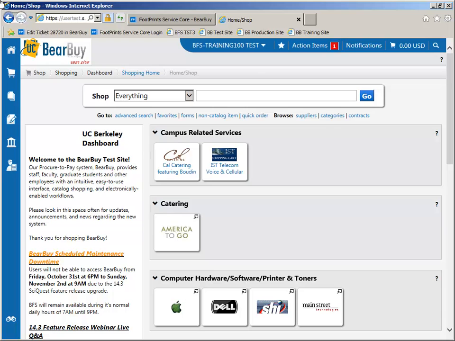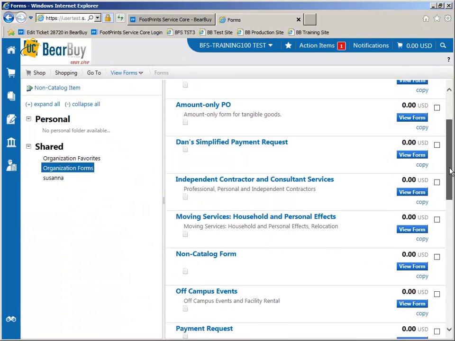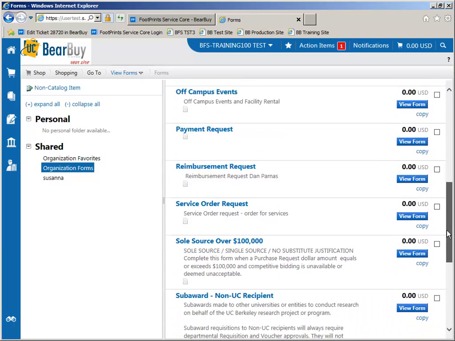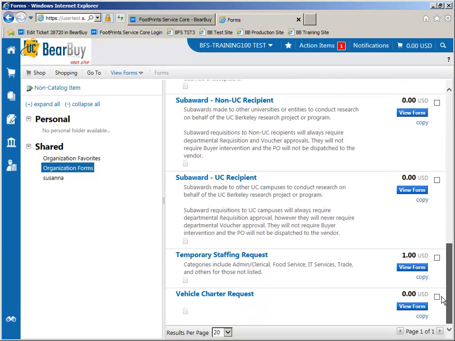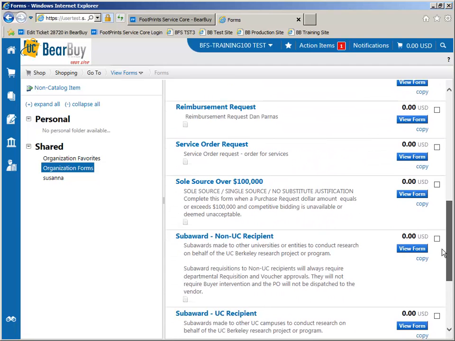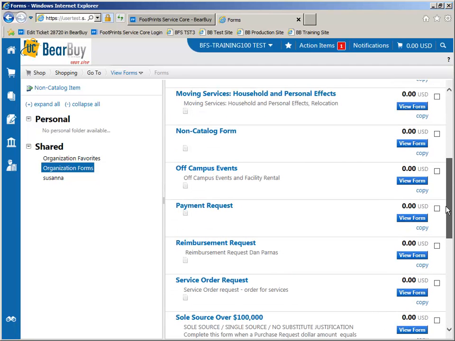To navigate to a list of all forms in BearBuy, simply select the Forms link underneath the Shop search bar. You'll then see all the BearBuy forms listed in front of you within the Organization Forms folder. You can use any of these forms by simply clicking on the name. Clicking on the name of the form opens up the form, and at that point you can complete the form, add it to your cart, and then continue through the shopping process.